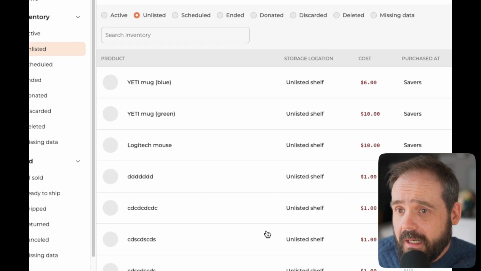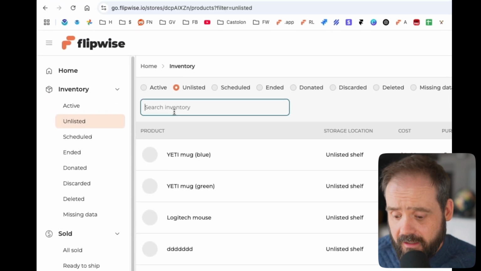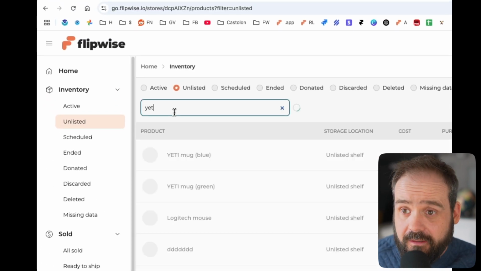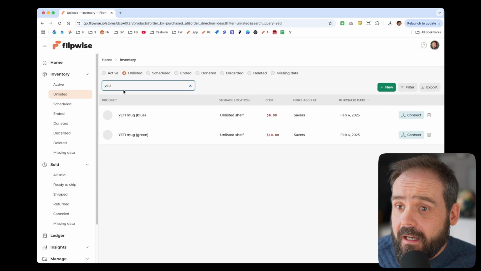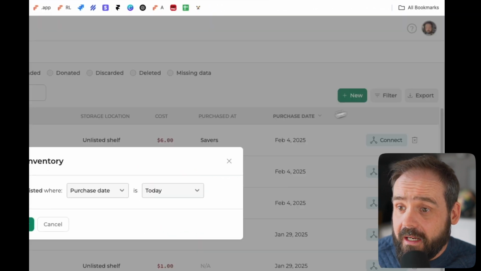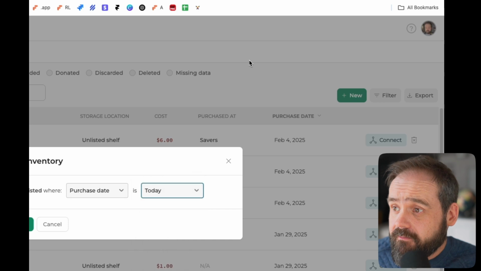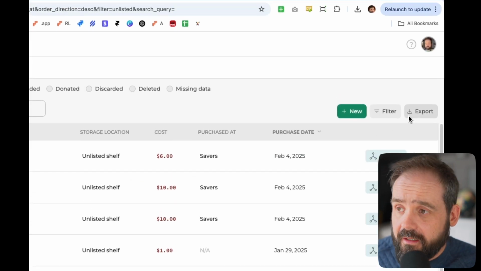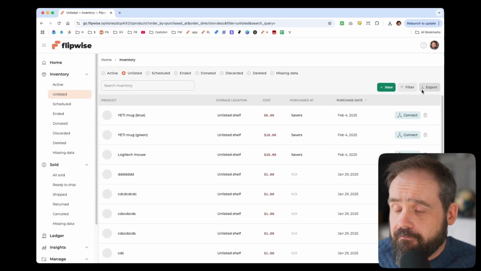You can search through your unlisted inventory. So if I wanted to see nothing but the Yeti mugs, you can filter just like any other index screen. If I wanted to filter it by purchase date, I could do that. And I could also export this data to a CSV and have it emailed to me. And that's about it. That's how you use the unlisted inventory feature in Flipwise.